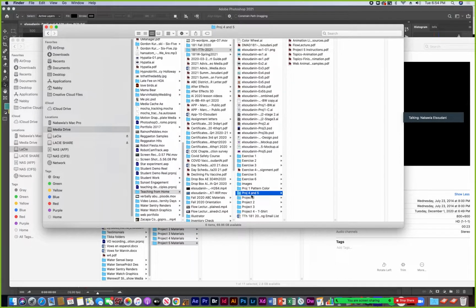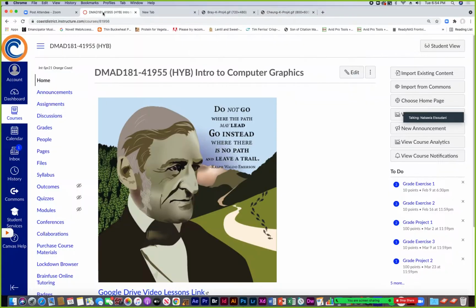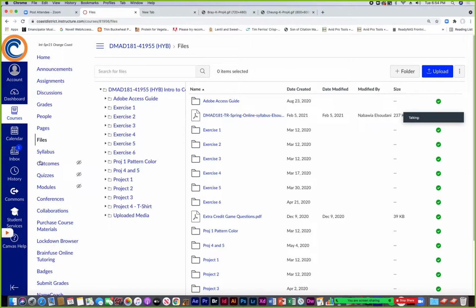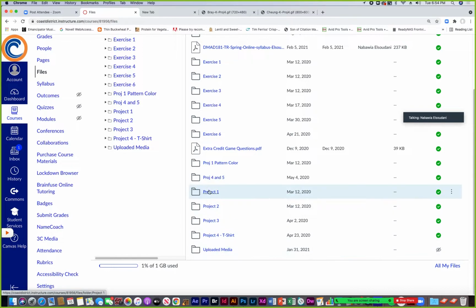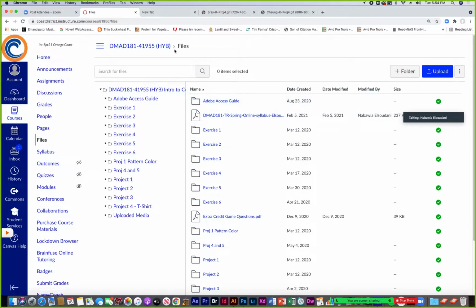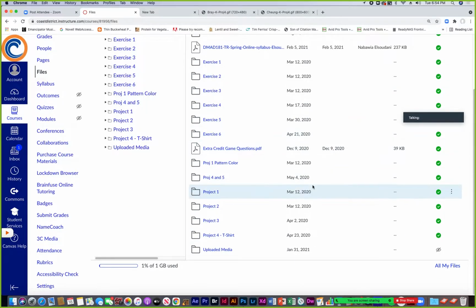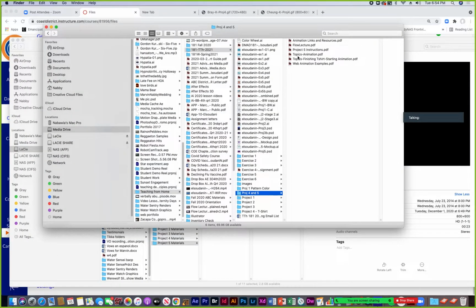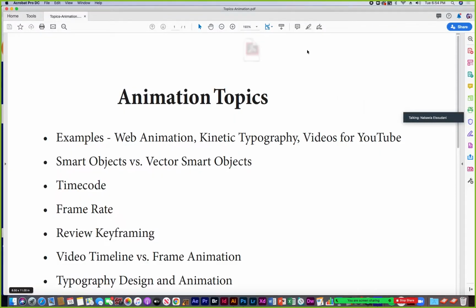So remember, if you haven't gotten project 4 and 5, you can get it from the course on Canvas in files, and download it from project 4 and 5 here. Download, and I've got it already. So I'm going to open up the project 5 instructions.